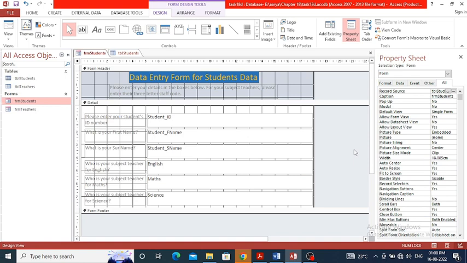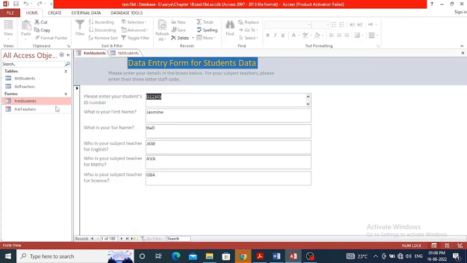Now if you execute this, or see the output, you can see how this data is displayed. Now please enter your student's information, and here the text is aligned properly. Here data entry for student, please enter the details of the subject teachers, and please enter the 3-letter staff code. So this much we have completed. It should display like this.